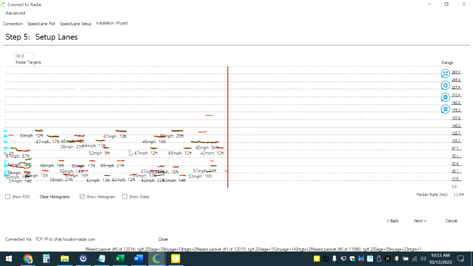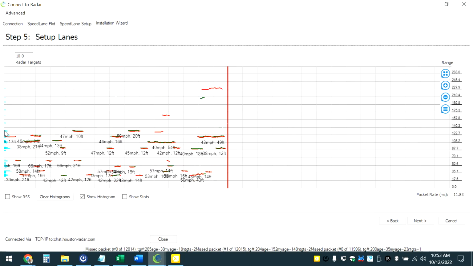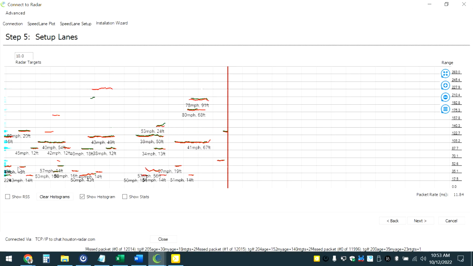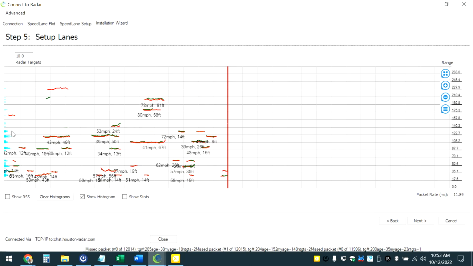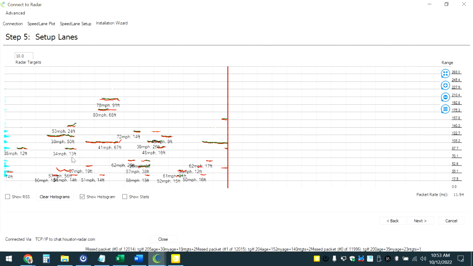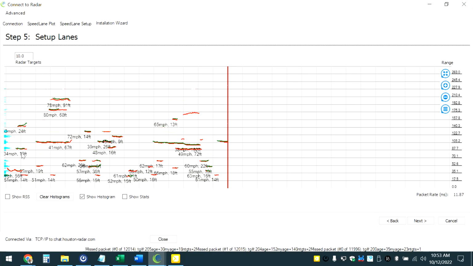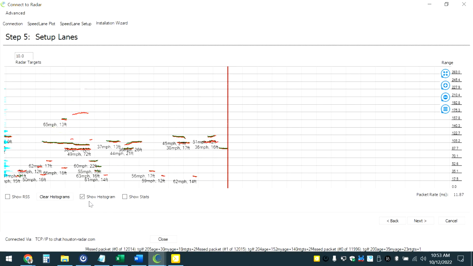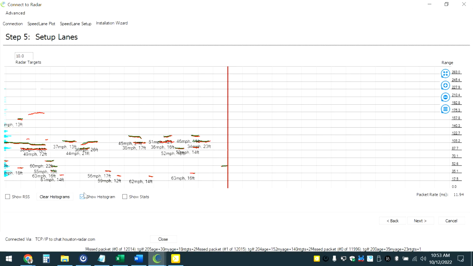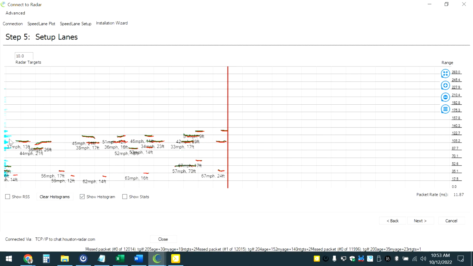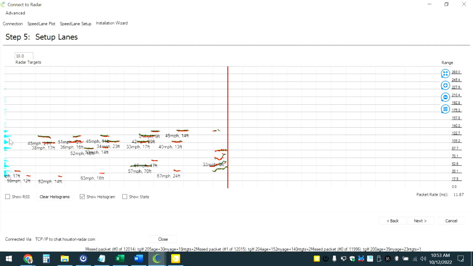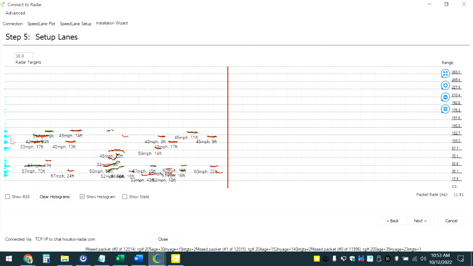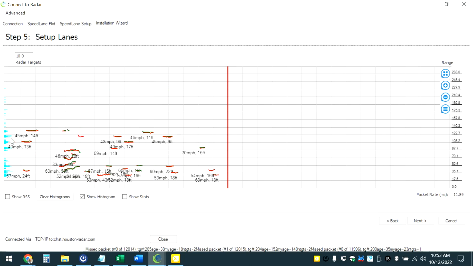As you will notice on the left-hand side of this graph, there is a series of blue dots that are beginning to form and accumulate as you see these vehicle representations cross through the detection zone. This is called your histogram. At the bottom of your screen, you will see a box with a check mark beside it by default that shows show histogram. This represents the location of each vehicle in the detection zone. And what that means for purposes of the installation wizard is where the lanes of travel are.